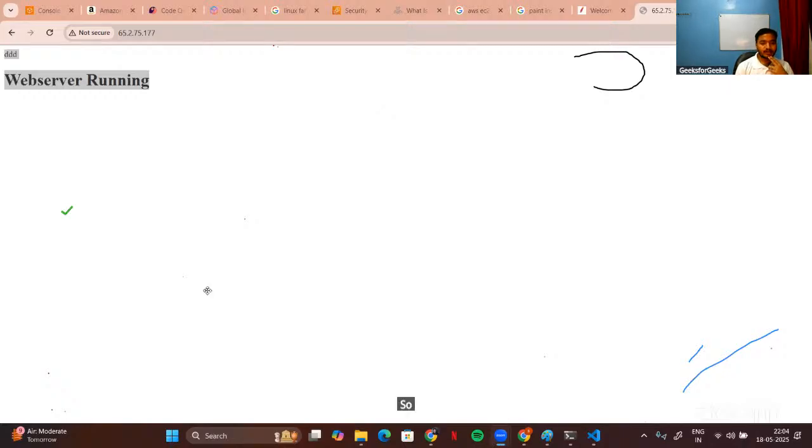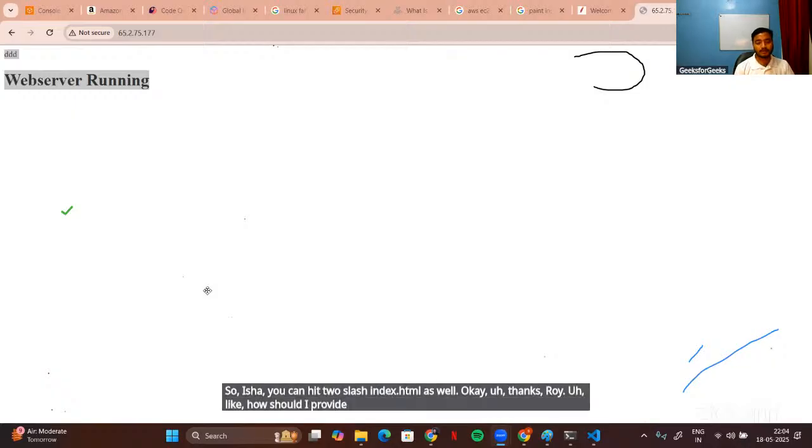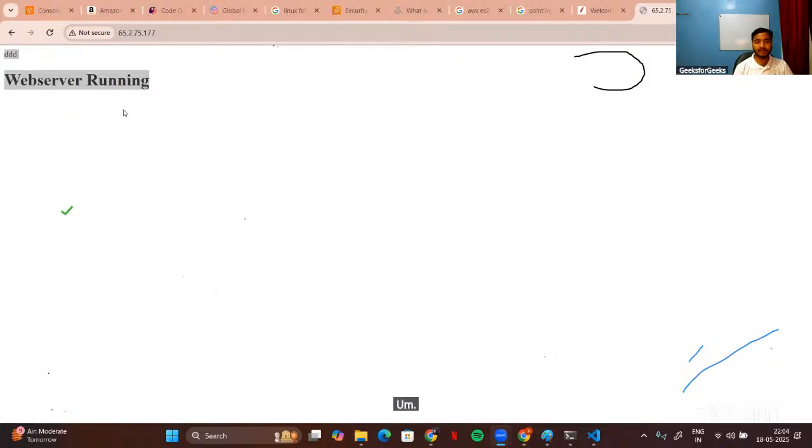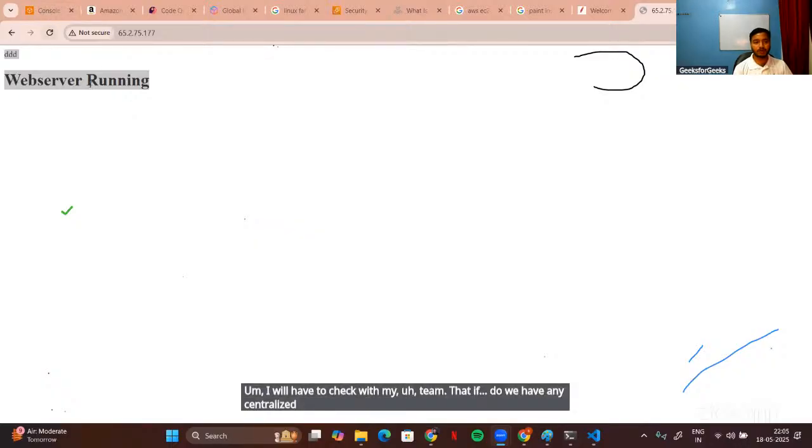So Isha, you can hit slash index.html as well. Okay, thanks Roy. Like how should I provide the code? I will have to check with my team if we have any centralized location where I can put my code, or let me do one thing.